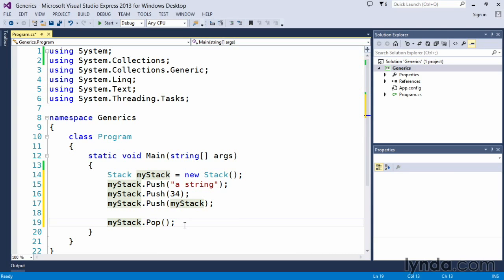And that becomes a little problematic from the performance aspect and the code that you have to write to check for that type of object that we're going to pull back. So it becomes an issue when we're using the non-generic types.